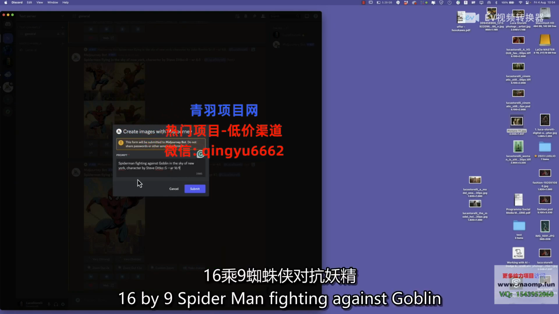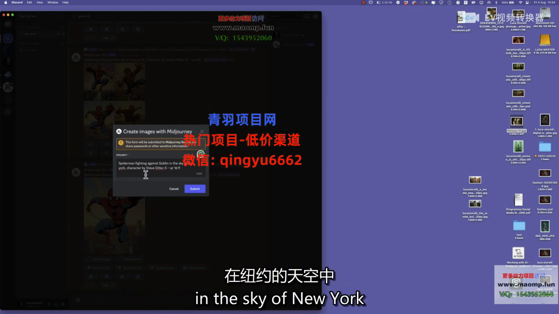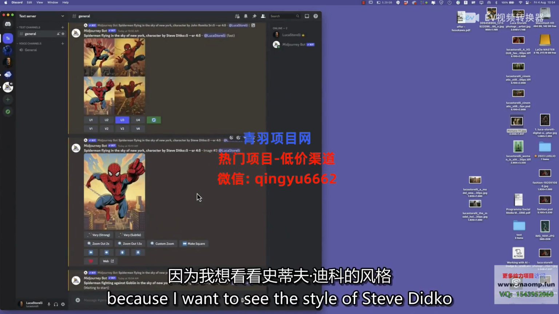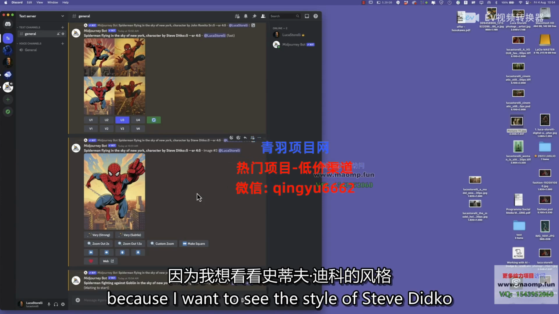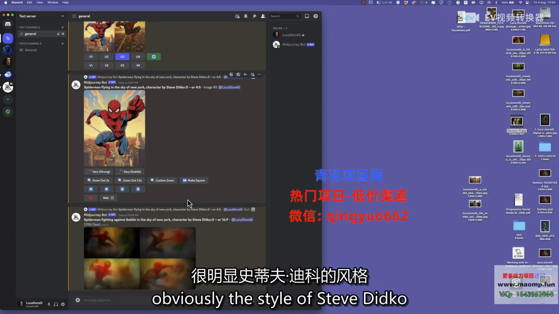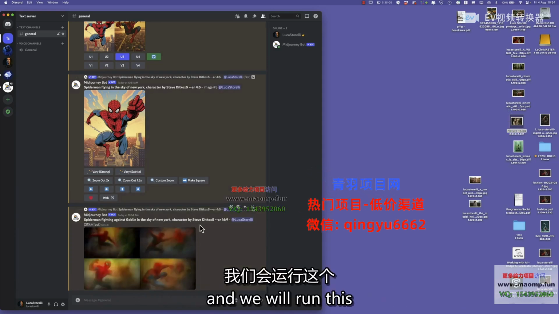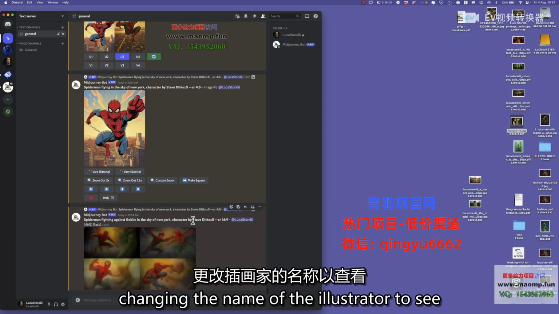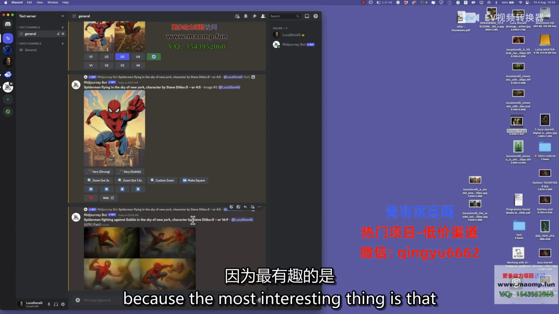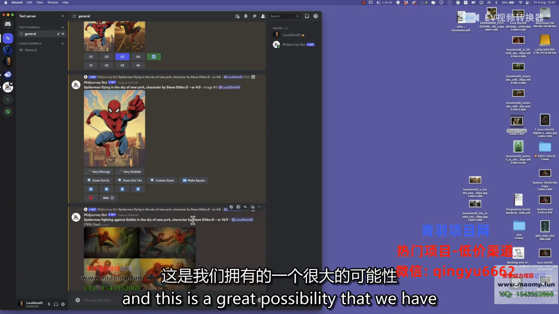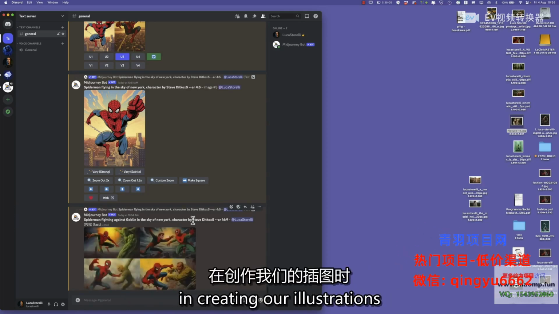Spider-Man fighting against Goblin in the sky of New York. I want to insert another character because I want to see the style of Steve Ditko, and I want to see the results because I want to simulate in this example, perfectly as much as possible obviously, the style of Steve Ditko. We will run this prompt again, changing the name of the illustrator to see the differences, because the most interesting thing is that we can choose the style of the comic illustrator, and this is a great possibility that we have in creating our illustrations.